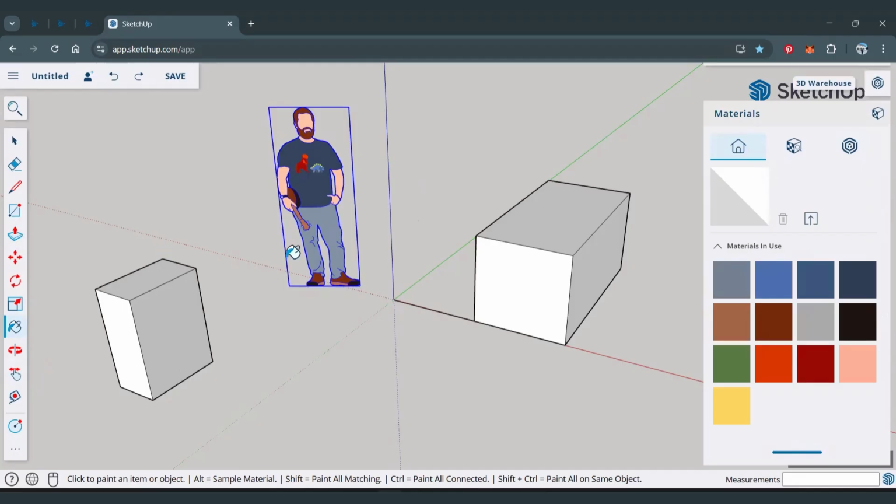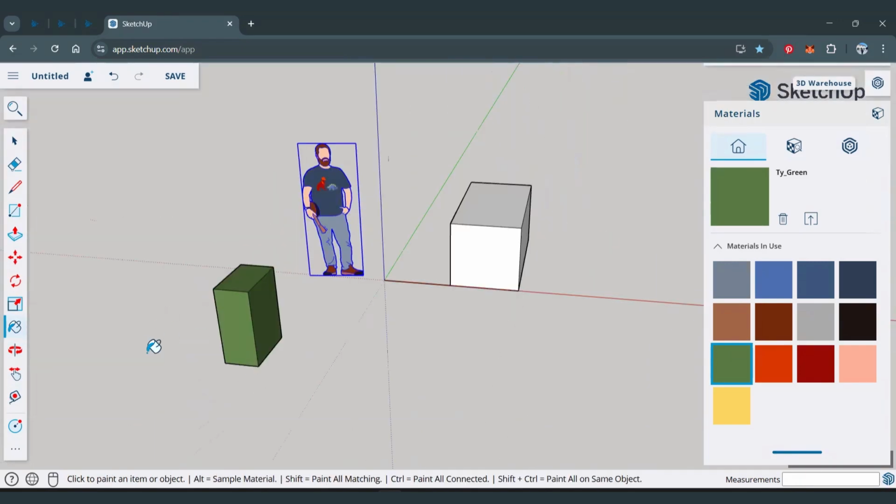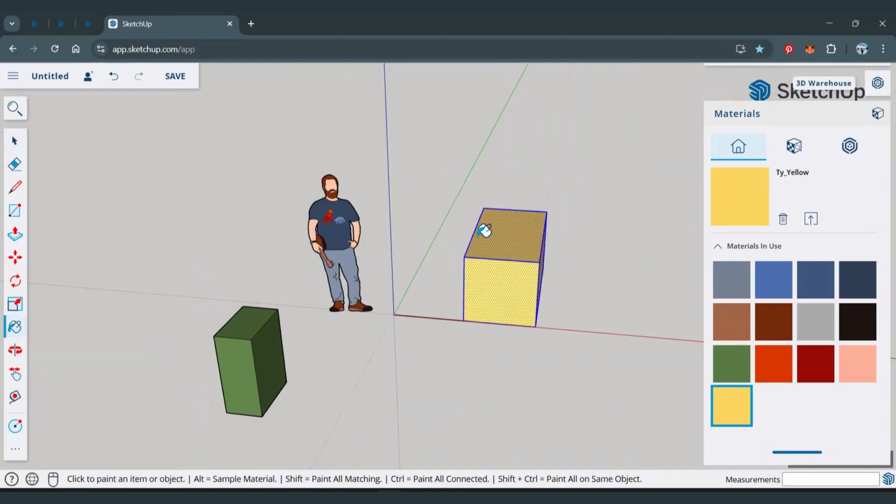Now we have the paint bucket tool. Let's say I want to color this green. Just select anything from here and then click it on any of your surfaces. Now, if you want to color it as one, select everything first and that's it. Next, we've covered this already, this is your orbit and your pan tool. This is your tape measure, if you want to measure anything.